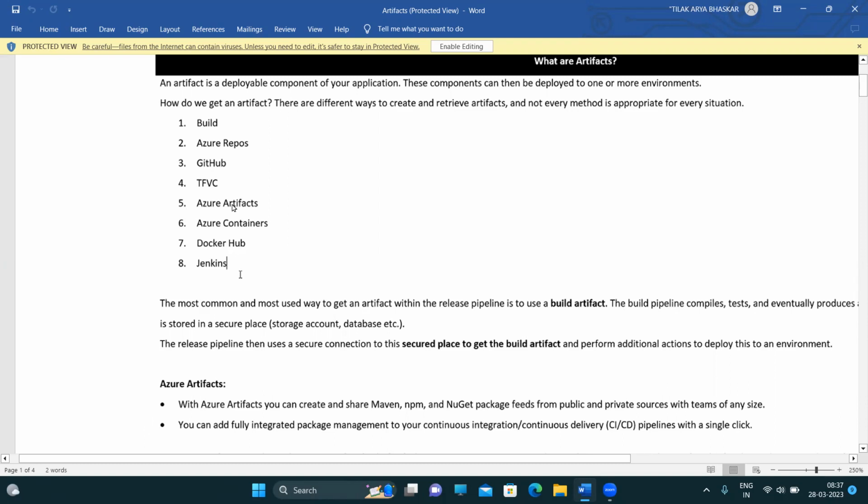We can also deploy on-premises. If you take Azure, you can deploy into Azure App Service also. You can use Azure Functions. Sometimes even the YAML file itself is an artifact. Ultimately, this is the input for your CD pipeline.